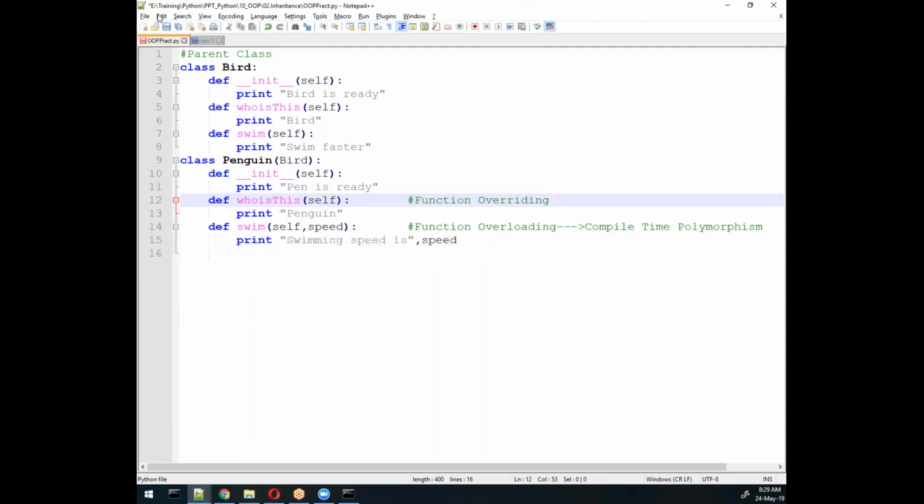Remember, at the time of compilation, the compiler will understand which one I need to pick. Because if we are passing some argument, then definitely it will pick this same method. If we are not passing any argument, then definitely it will fetch this same method. So based on the arguments, or based on the behavior of the code, it will understand. So this is called compile time polymorphism, whereas this is called runtime polymorphism. At the time of run, we will find out which type of function we need to choose.